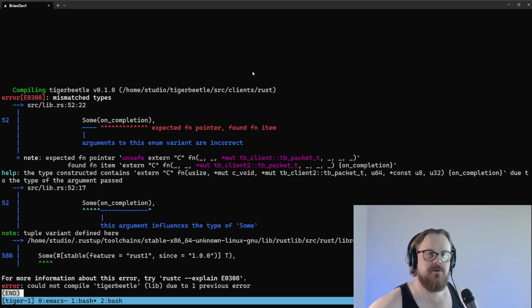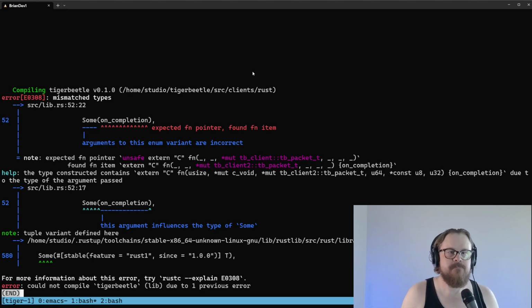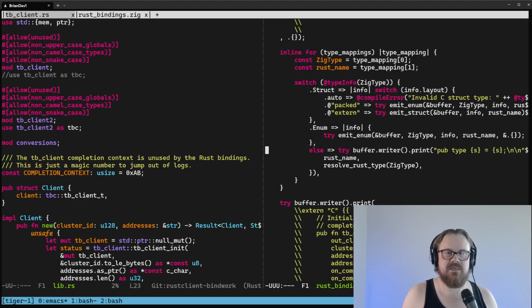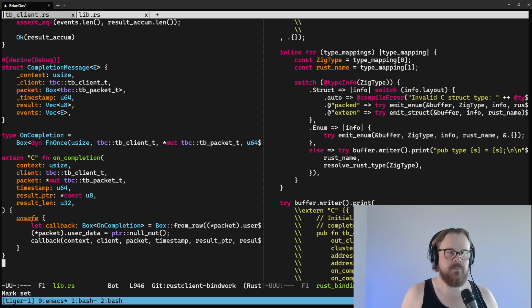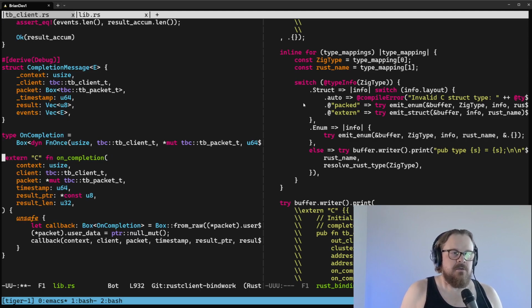Okay, got a little further. Expected function pointer unsafe extern, and we got an extern. So our function declarations, we probably do need to add unsafe explicitly to them. As we were mentioning before, I couldn't really remember whether unsafe was the default or not. Seems like it's not.